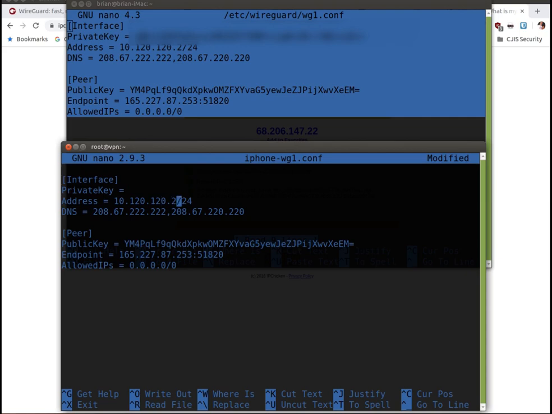The IP address will be 3. The DNS is going to be the same. The public key for the server is the same. The endpoint for the server is the same, and the allowed IPs is the same. So all we need to do is change the private key and make sure we update the IP address.